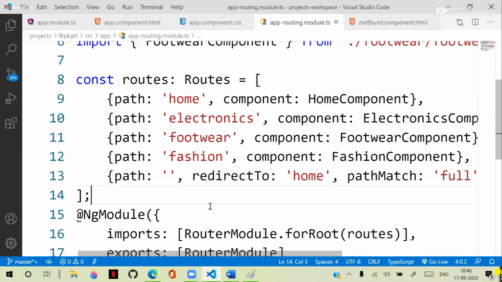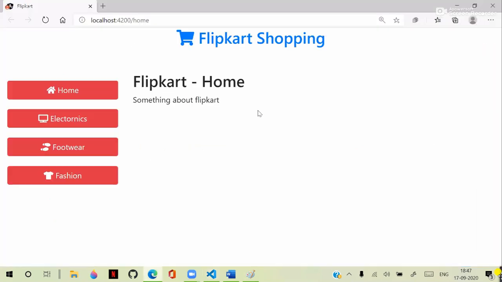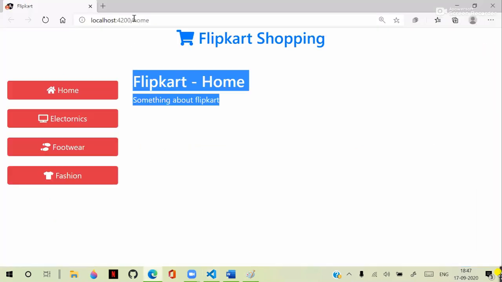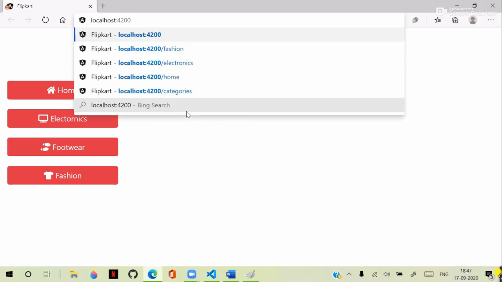That means if the user is not requesting anything, then by default it will get this. It will match that, and you can see that by default home comes. So in the URL, I am not requesting anything, just 4200 enter, and by default it will come.